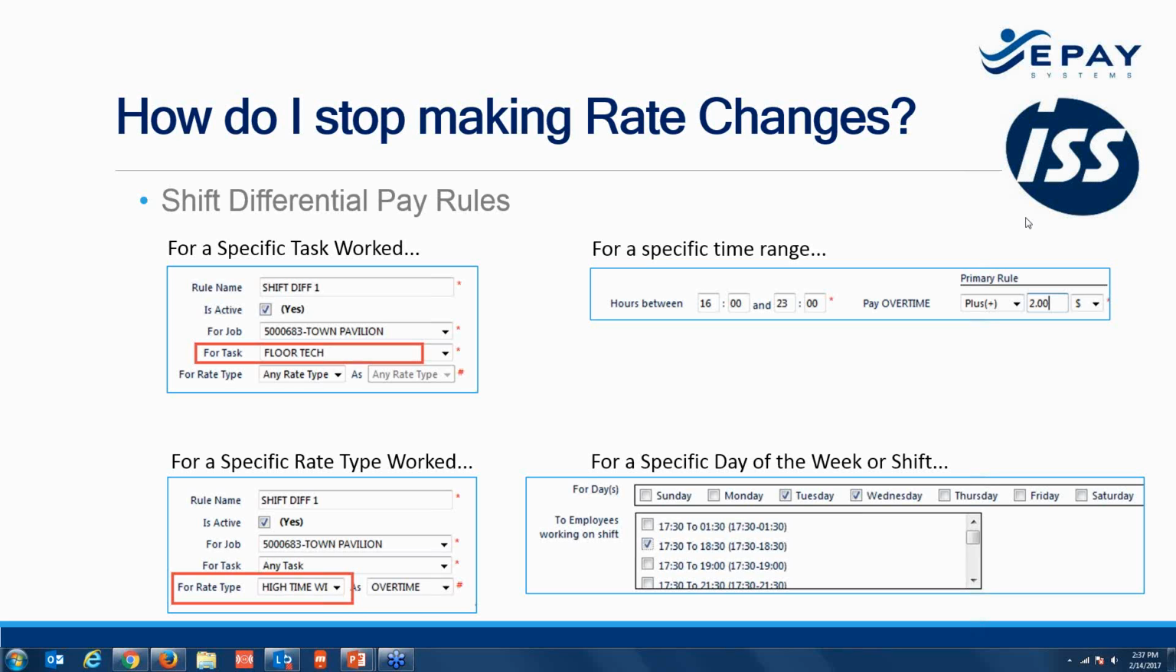It doesn't work that way. If those rules are too similar, the system is going to kick it back to you and say, wait, you need some more rules behind it, or you just can't do it. So by specific task work, you can also do it by, and that's the first one here, a specific rate type worked.